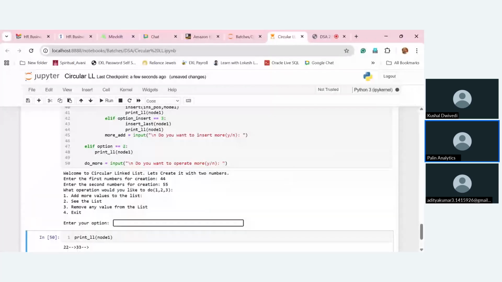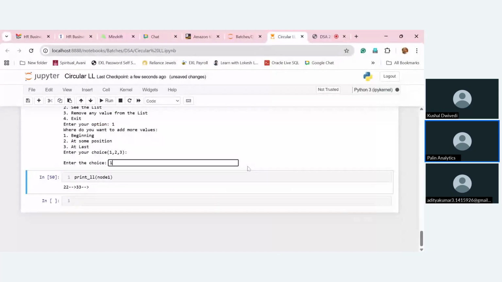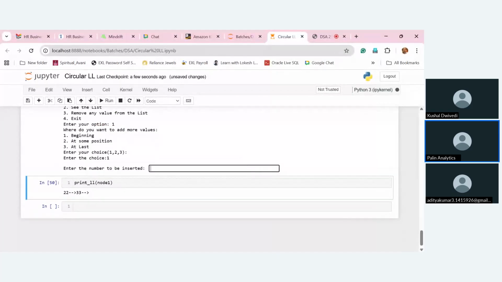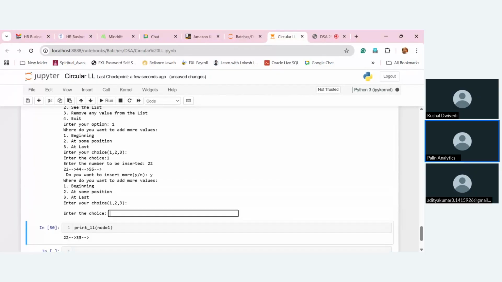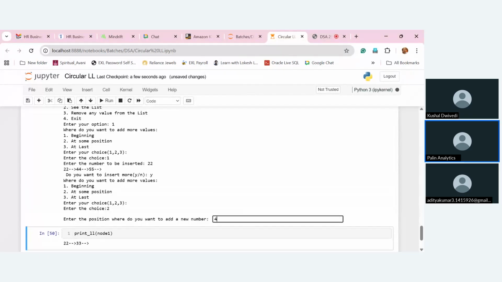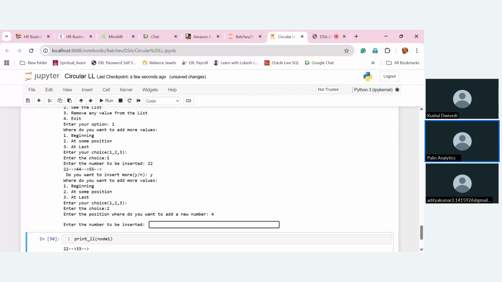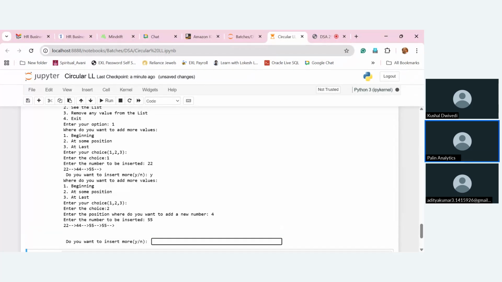Add more value. I am adding at first position. Number to be inserted is 22. Yes, I want to insert more. I want to insert a new element at fourth position. Number to be inserted is 55. Okay, so 55 is again added.